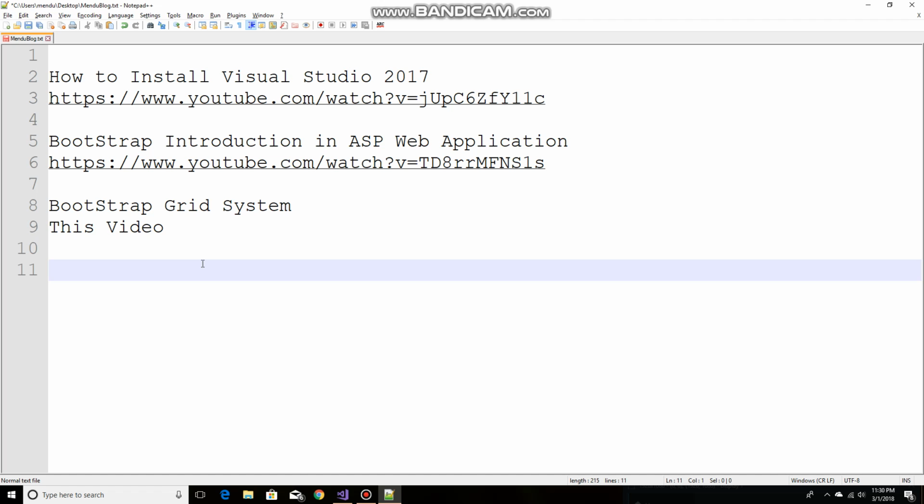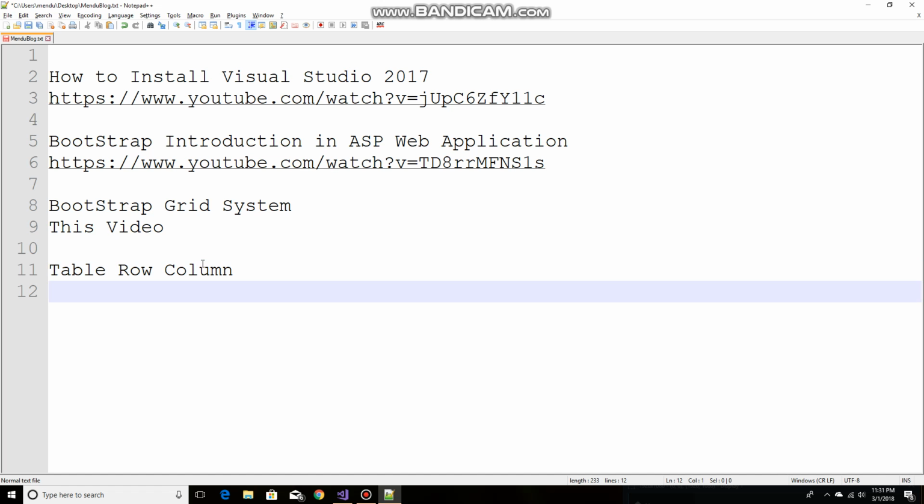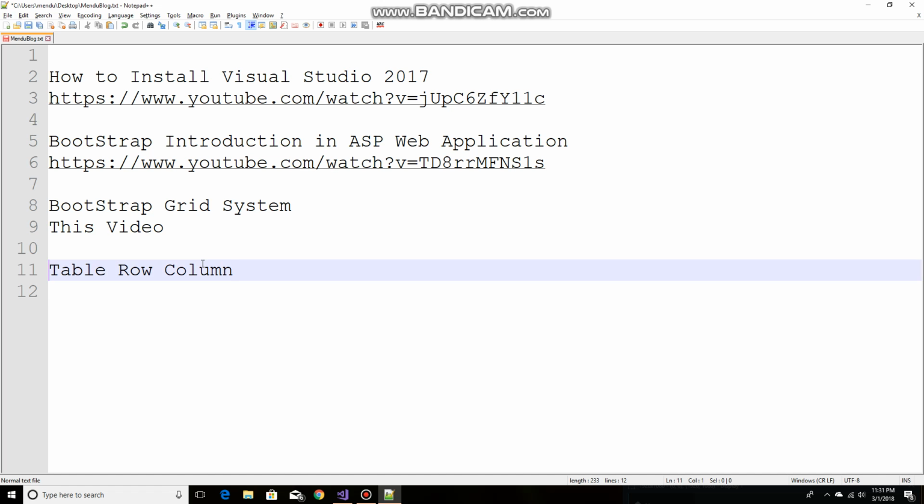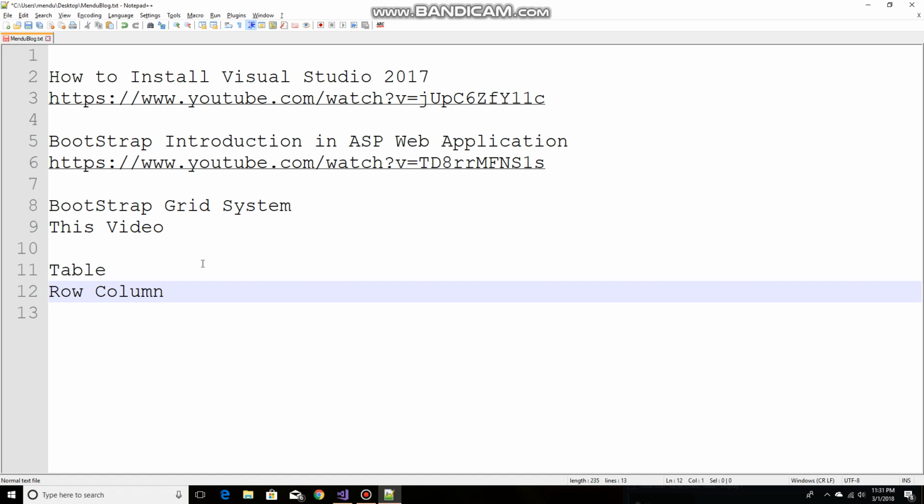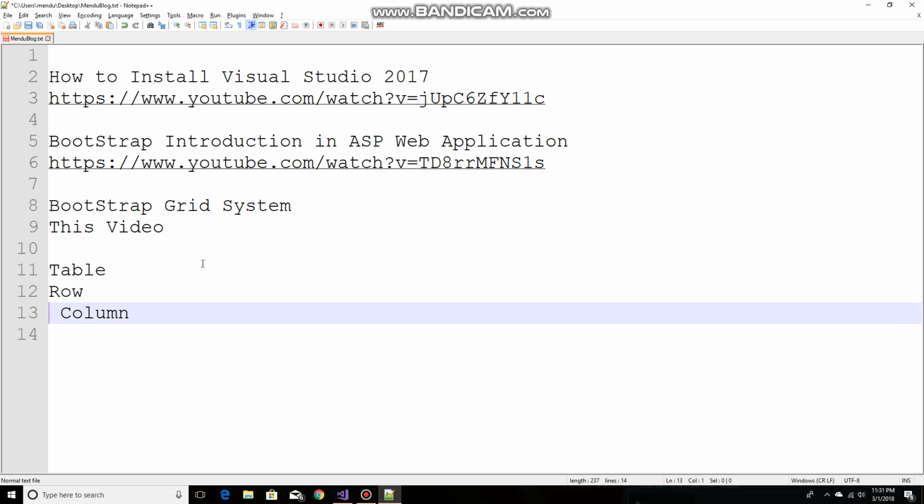Once you start working on it, and if you are following my videos, you will know more and more in detail. If you know HTML before, you will know how to work on the table, row and column. In the same way, in the Bootstrap grid system, every row is divided into 12 columns.